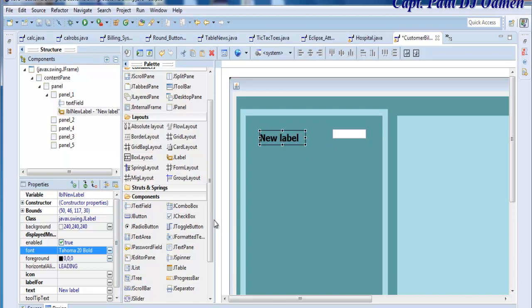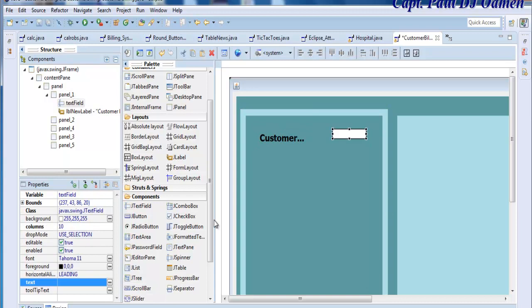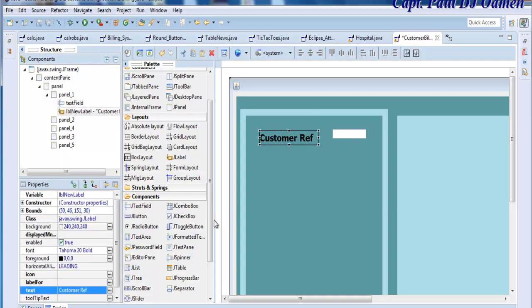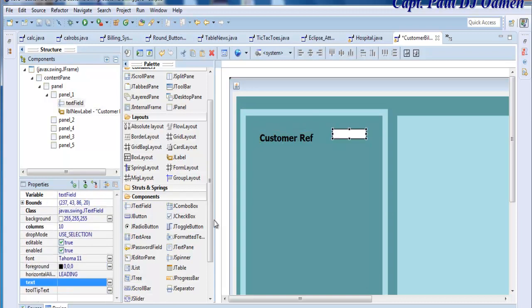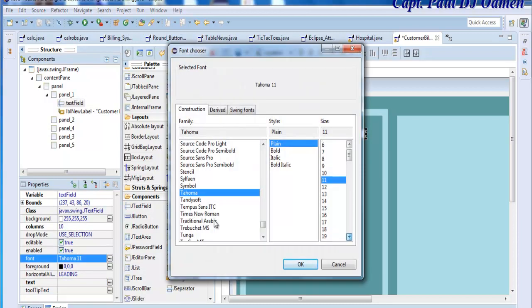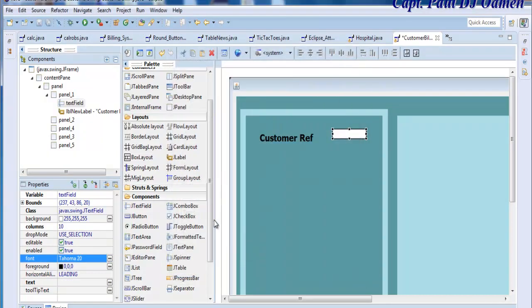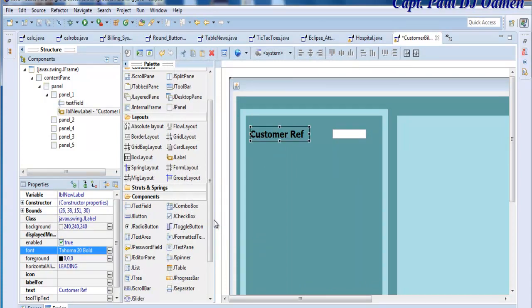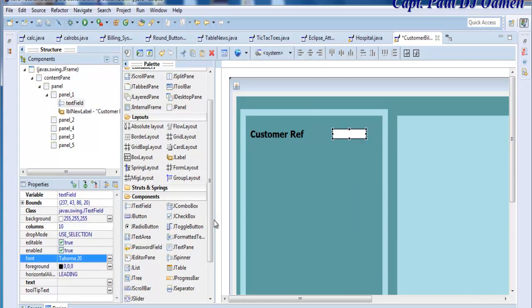And what about the text content we have in there? Let's change that to customer ref. And this other one, let's change this one to 20 as well, because we can always copy it anyway. There we go. So move this here and let's enhance this. That's 20 as well.